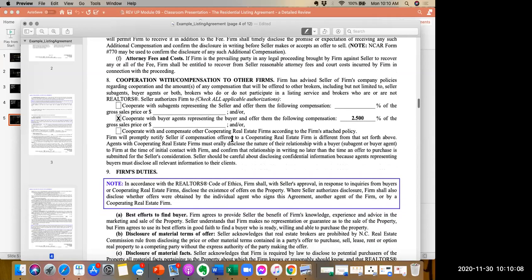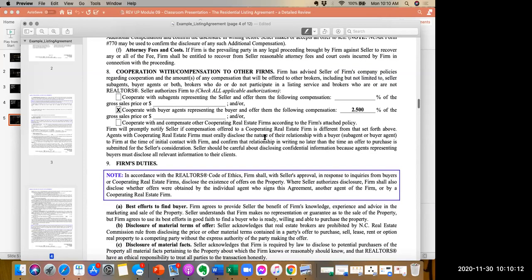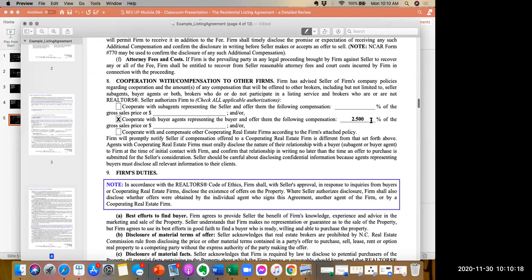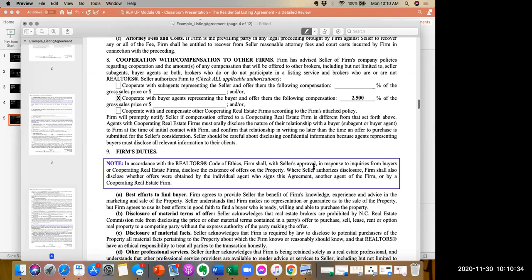Number 8, your compensation agreement to other firms. You want to make sure you check one of these boxes, and we recommend you check the middle box, working with buyer agents, and you need to disclose the commission amount that you're willing to give the buyer agent on the other side that will also show up on the listing on the MLS. Okay, this is big. Make sure that whatever this fee is, that it shows up here and in the MLS.